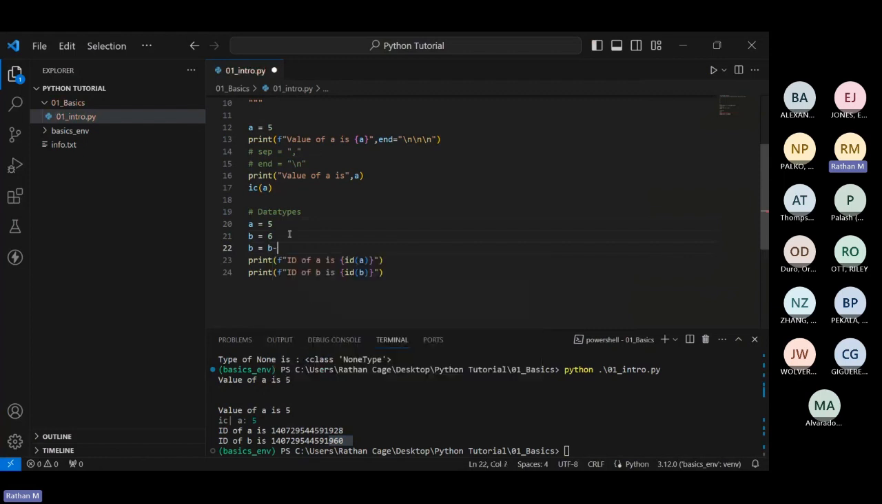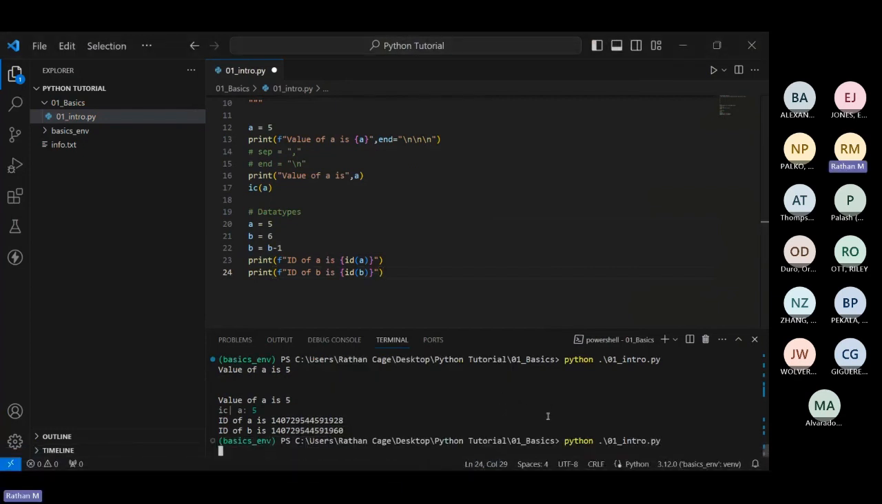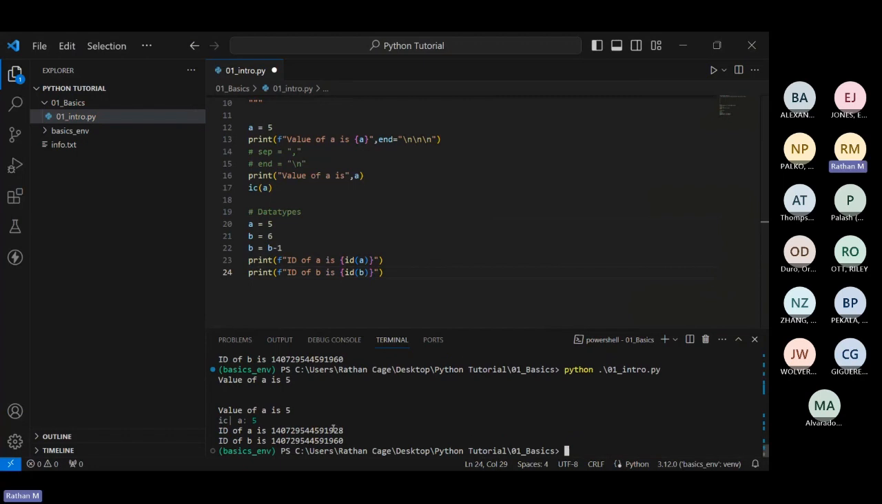Now I'm just going to write B equals B minus 1. B is initially 6. B minus 1, right hand side is going to be 6 minus 1, which is 5, and that is what we are storing in B. So once you store 5 in B and run this again, you get to see they're still different. A is 928, B is 960.